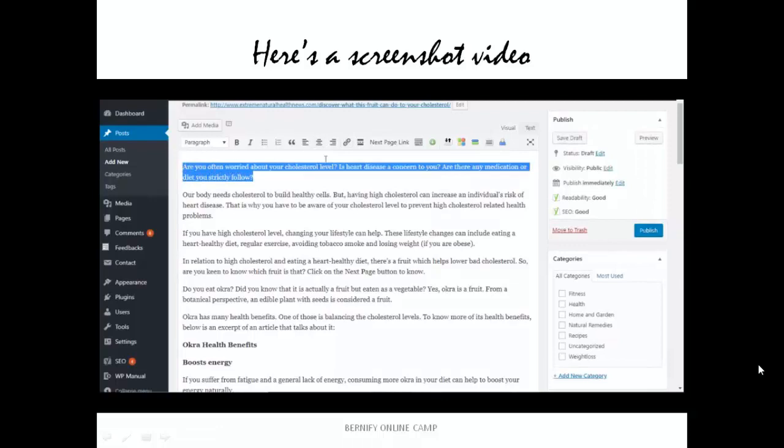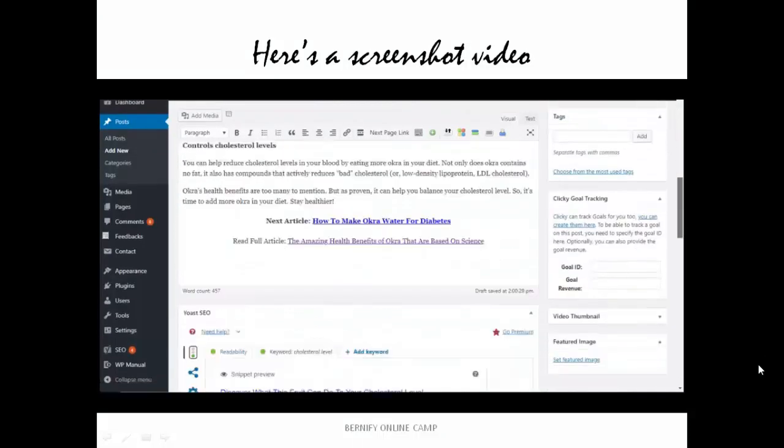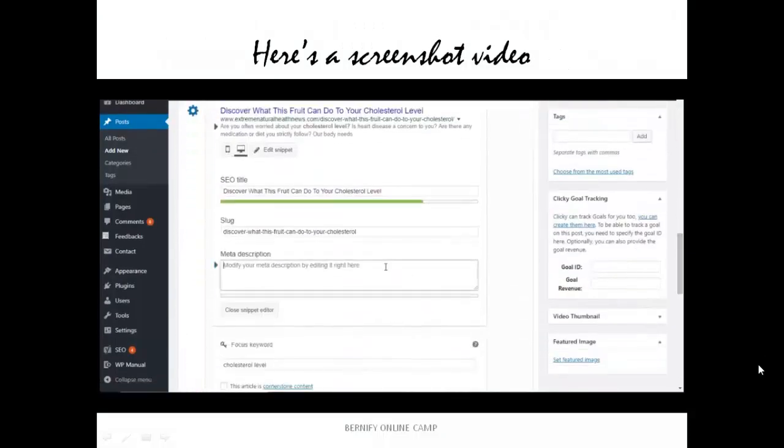And now I'm gonna put my meta description. So this is using YOAST SEO. So that's it. That's the meta description. And if you can see, that's my focus keyword. And my focus keyword is visible in my meta description, and it's also in my SEO title.